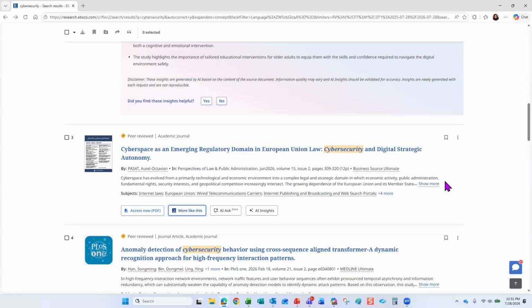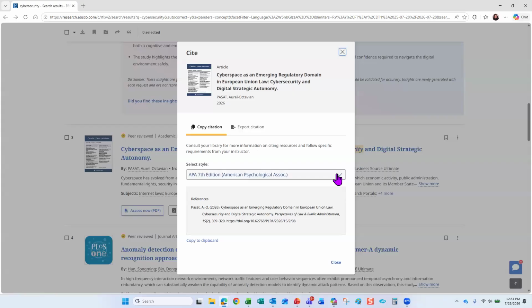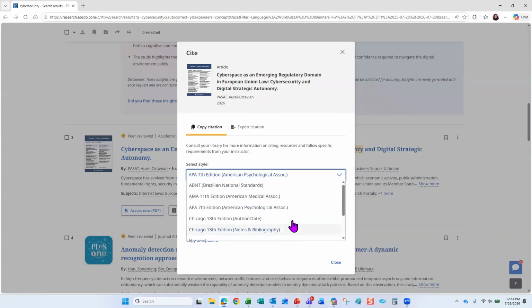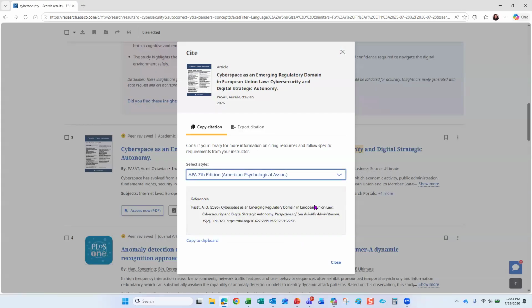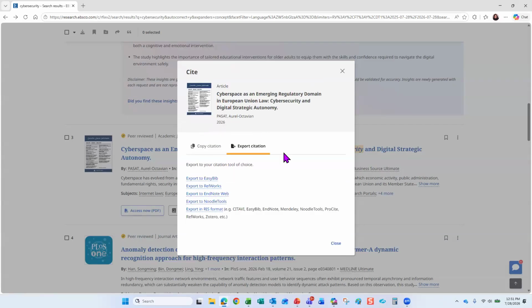So in your results list here, I can save articles and there's tools here. So there's a great citation tool. If I click on that, I can select a citation style from a drop-down list. Let's say I want APA 7, and I simply click to copy to clipboard. I can also export citations using EndNote or EasyBib or whatever it is that I use.